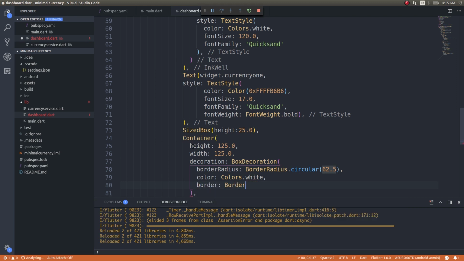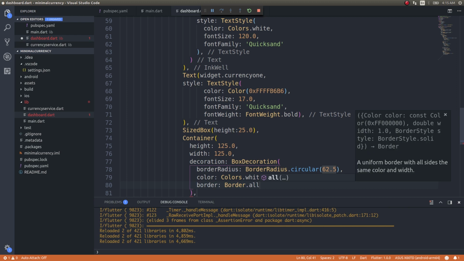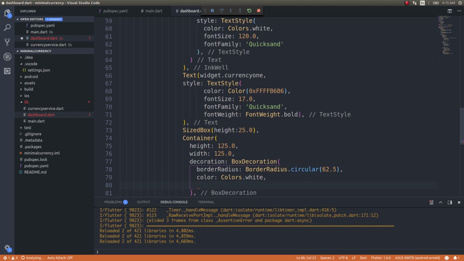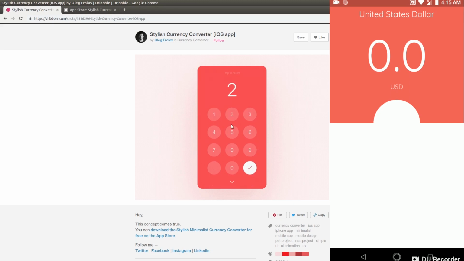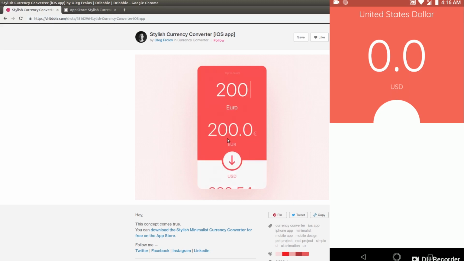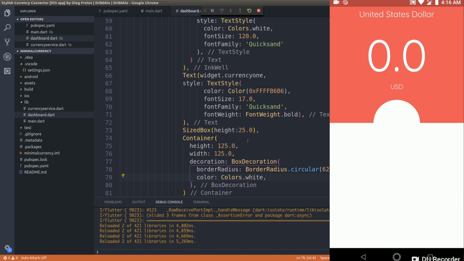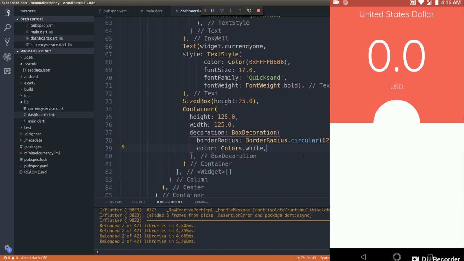Border.all. If you just give it like this, wait, I'll show you rather than me trying to explain. Just watch how this looks on the mobile device. You get this, right? It just looks like there is a semicircular cut off in the red color part of the container, but we don't have that perfect circle like we have in the design spec, right? We need a circle, right?